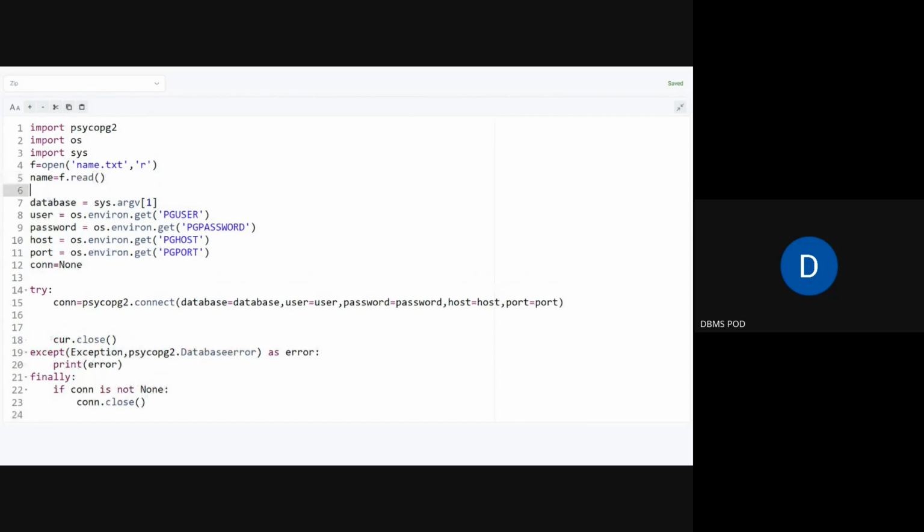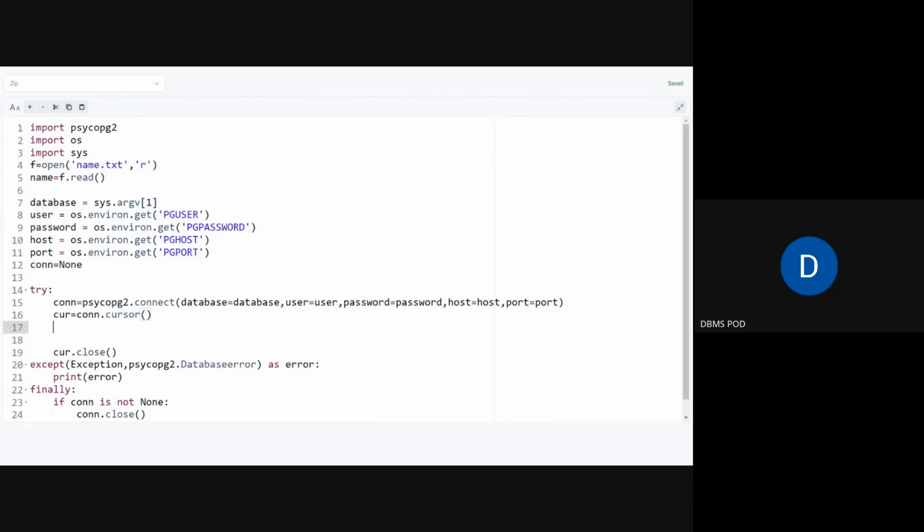Okay, now we have to set name equal to f.read, right? These things will be the same. So now let's write the query. We have to create a cursor, so cursor equal to connection.cursor. Now we have to execute the SQL query, so cursor.execute. Let's write it in three lines because it will be a long query.